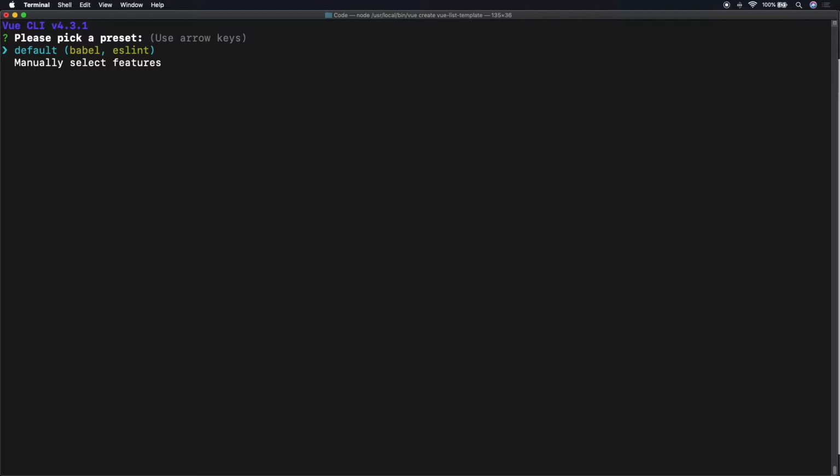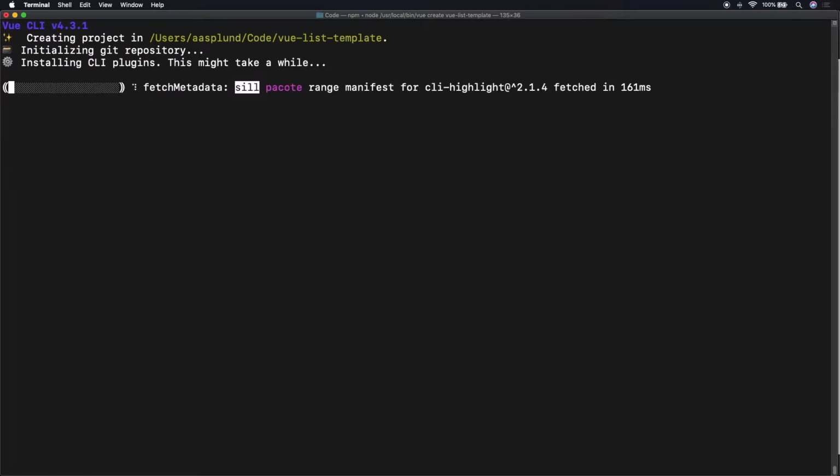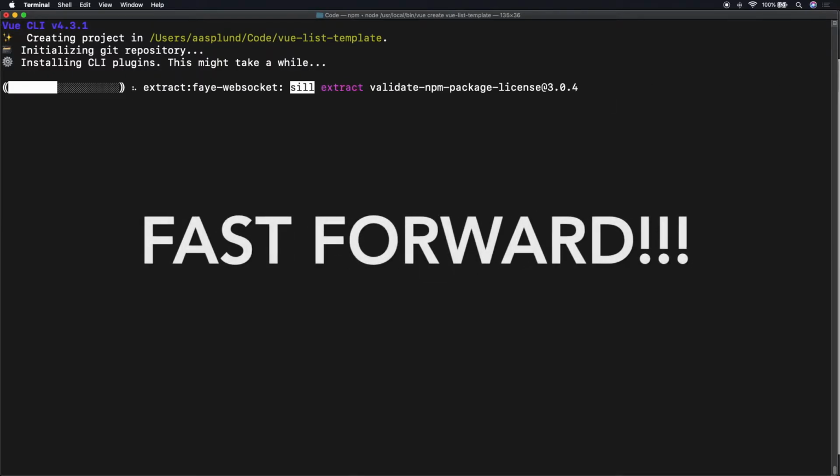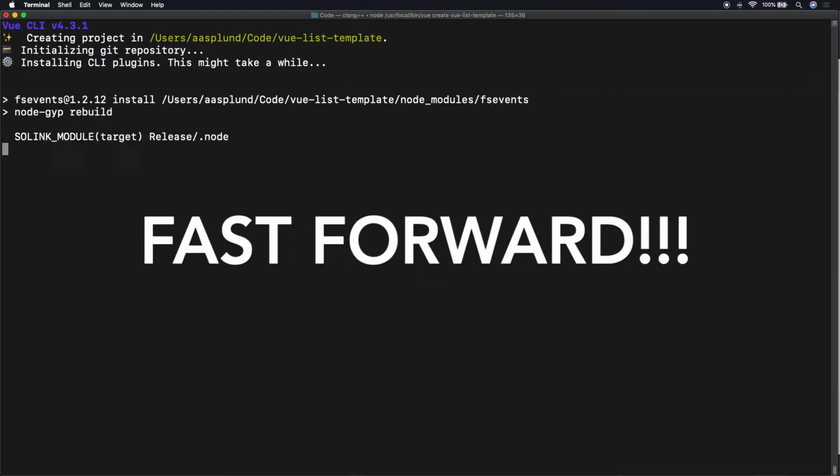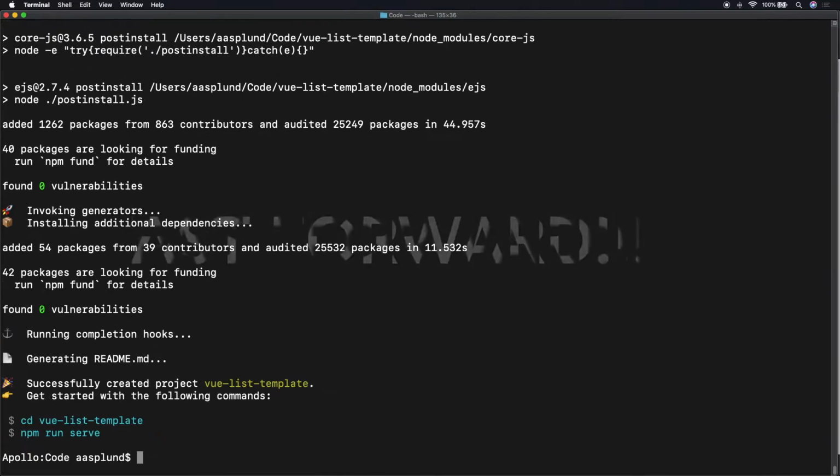Anyway, so we're going to choose an option. I'm just going to go with the default options here. We're going to be mostly doing default options in this quarter, and we just have to wait for Vue to create that project. Okay, so you see that we're done here.